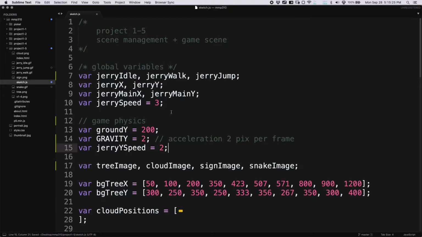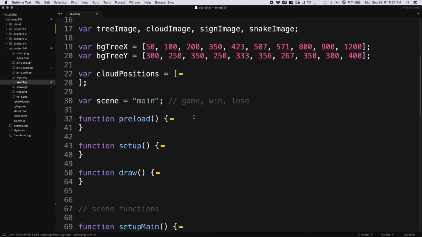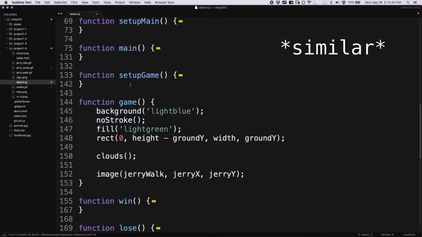So those are our values for our physics. The ground Y is also being used to tell us where to draw the ground, but it's going to end up in the same place. Let's go down to our game. And so a lot of the game is going to be simpler to the main scene, but there's going to be some differences.